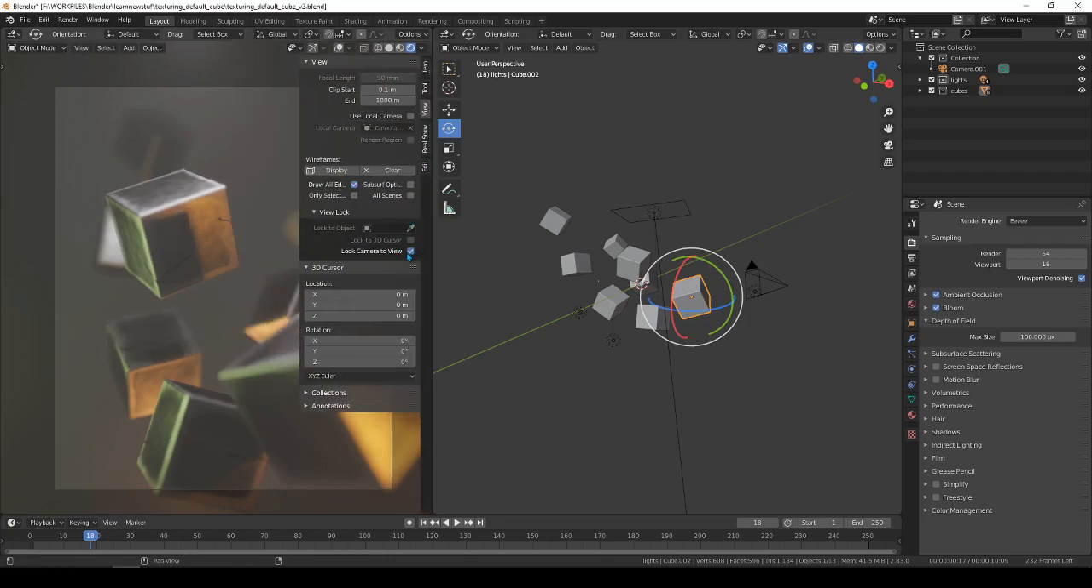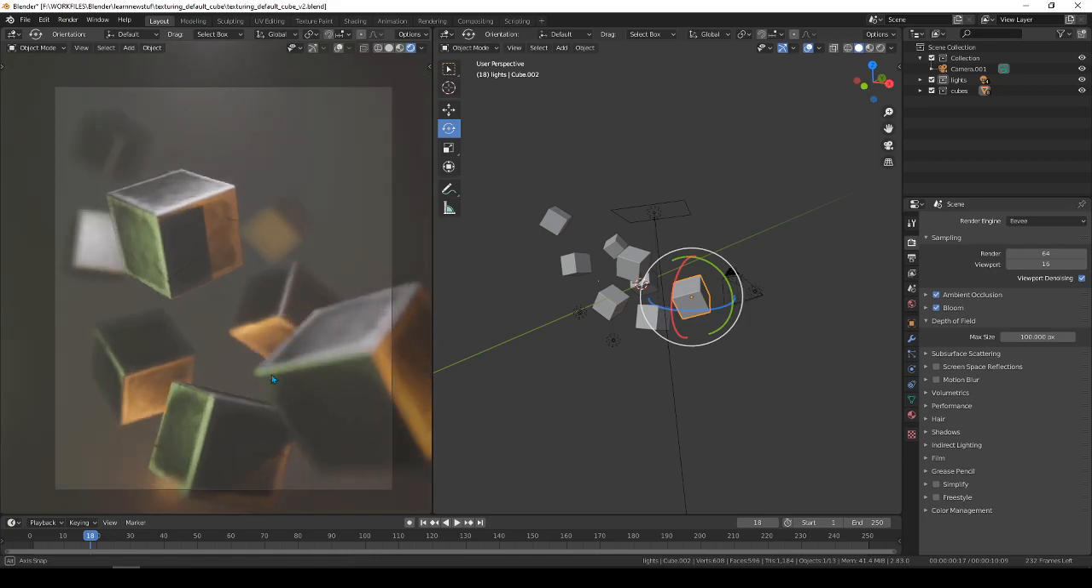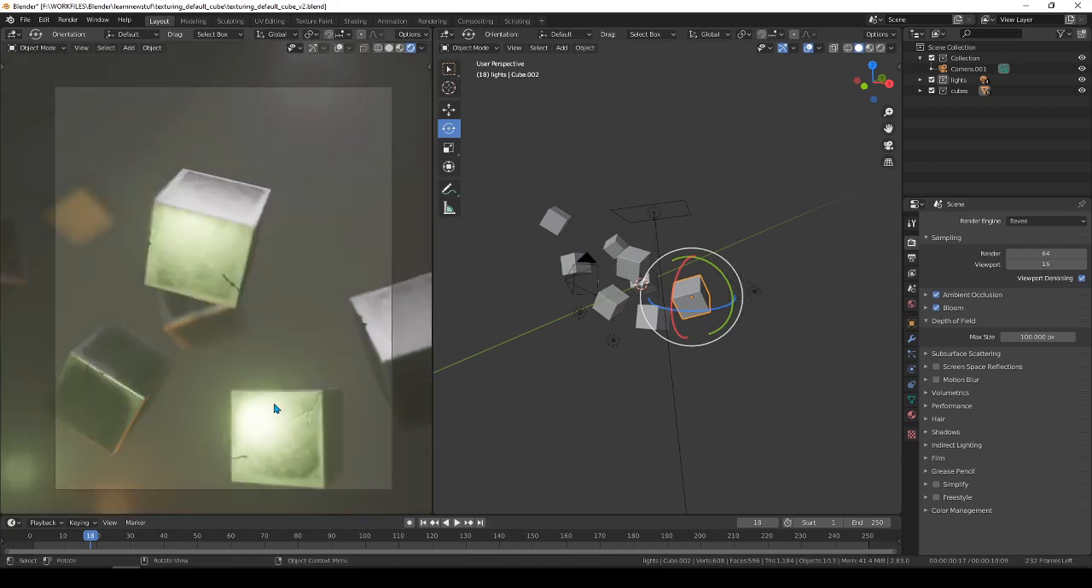When this thing is enabled, the lock camera to view is already enabled, but I forgot to turn it off, and suddenly I move the camera like this or like this. But when I try to undo it, it doesn't work. So I'm pressing Ctrl Z. As you can see, it's not undoing, it's just going like that.